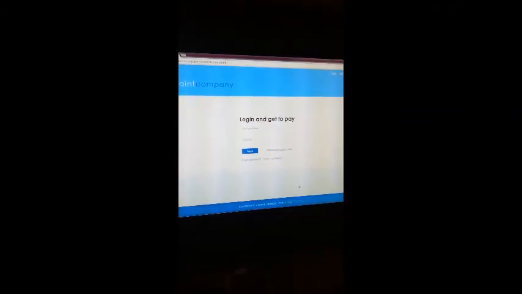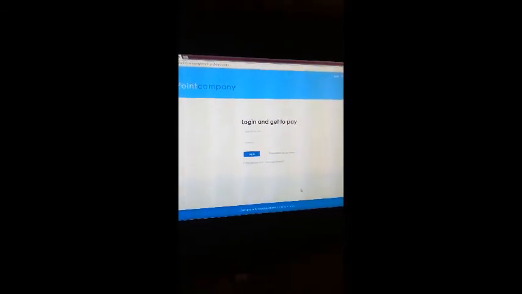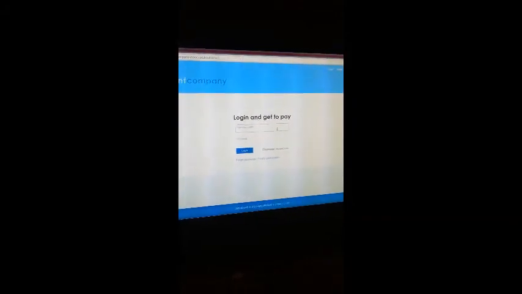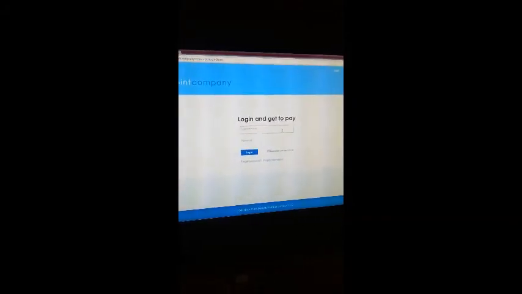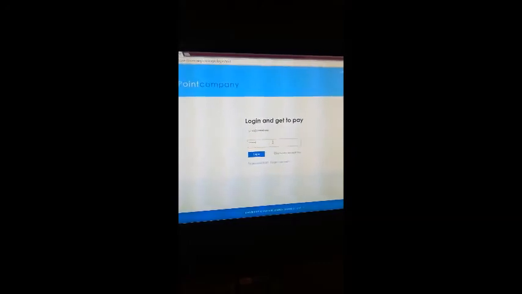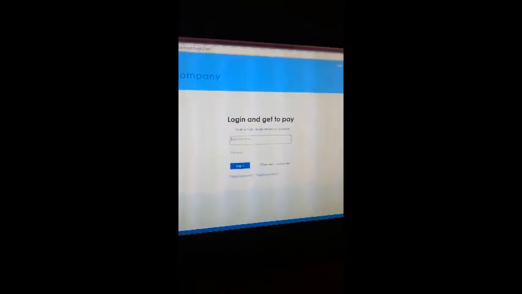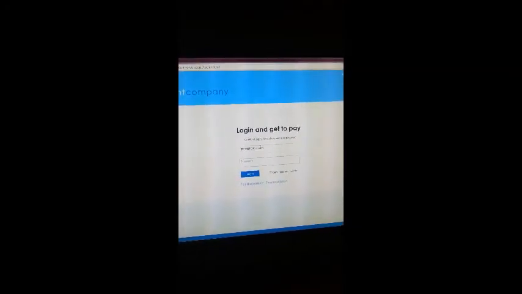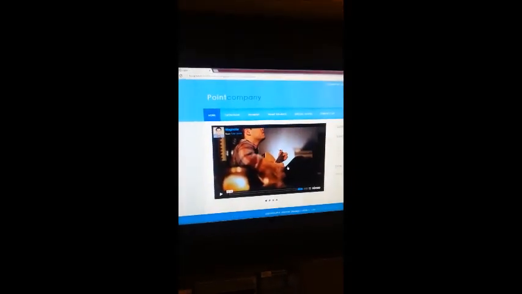Customers can log in to the system by using their email and password. If the customer types a wrong email and password like this, the customer can see the error message. So now I type the email address which was registered just before. Then click the login button, and then go to the homepage.